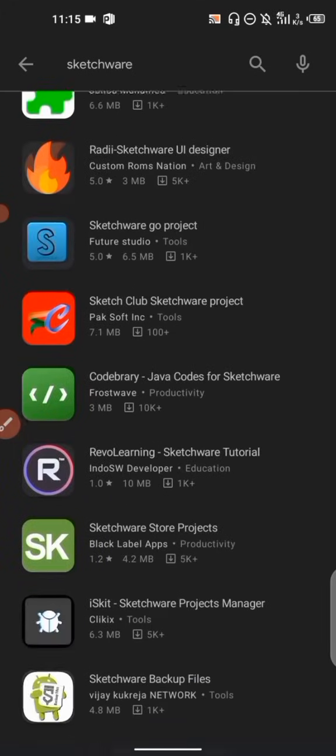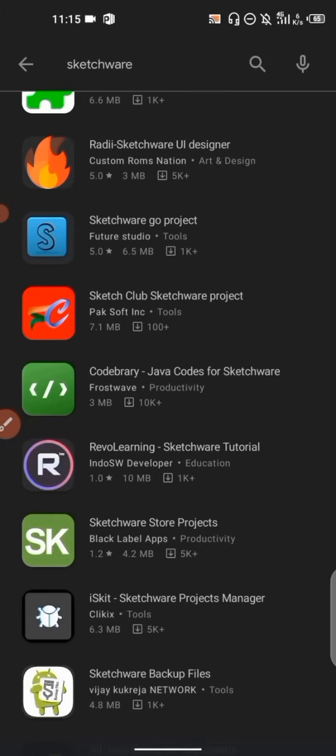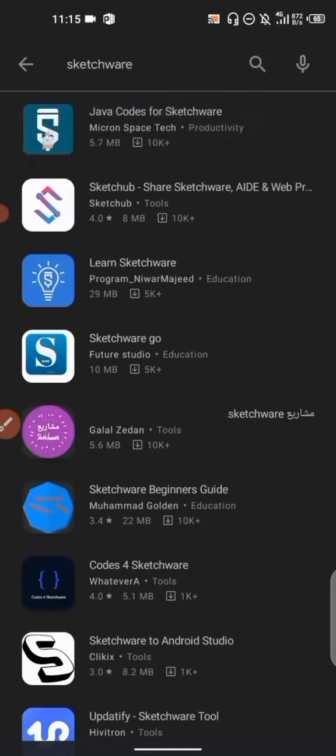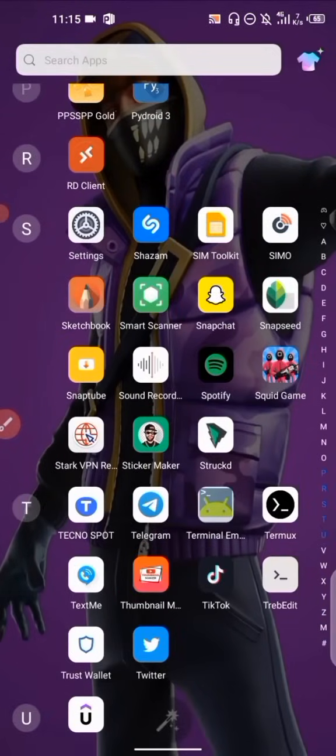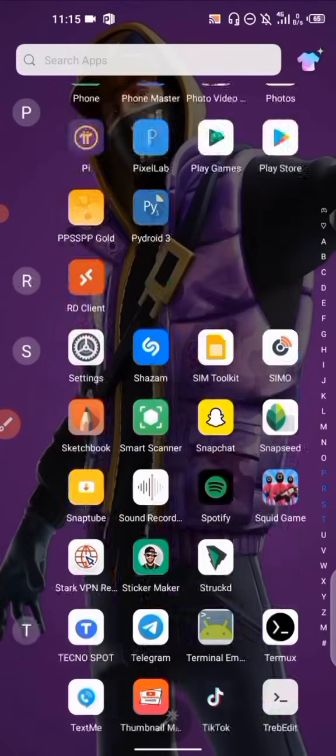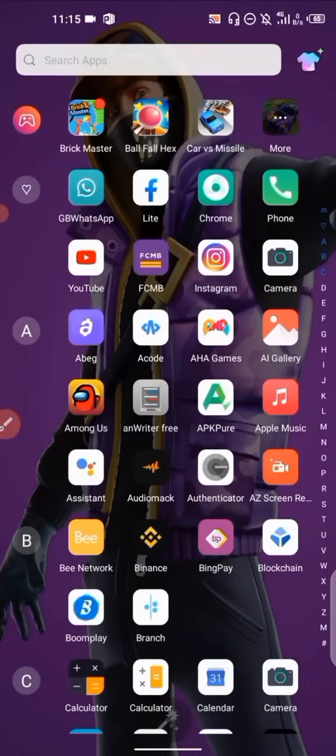So you can go ahead and just go to Chrome. It has been stored on some other people's websites. Go ahead and download Sketchware. I think I have Sketchware somewhere. Yeah, I don't have Sketchware. All right, so about that is done.